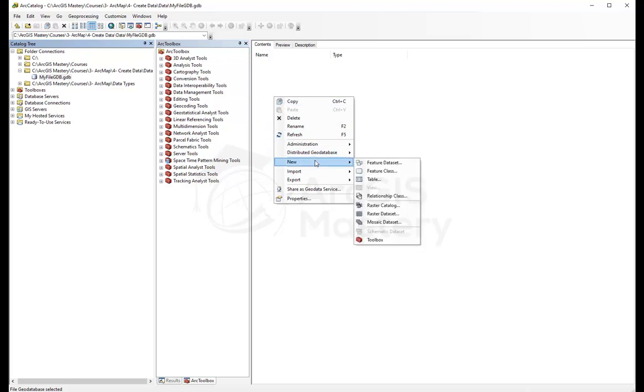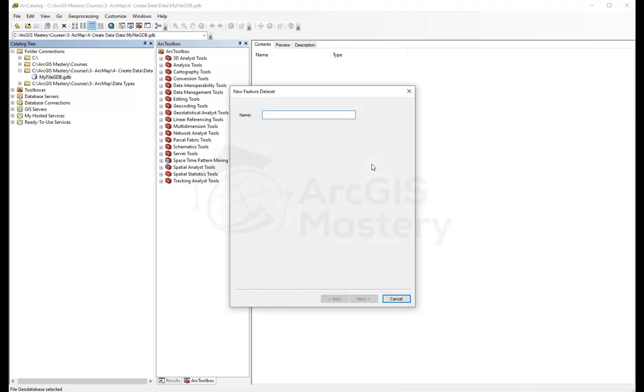And the first thing we can create is a feature dataset. And a feature dataset is another smaller container inside the geodatabase. For example, if you have data related to your city and another related to the utilities of this city, you can create a feature dataset for the city and another feature dataset for the utilities. Let's click feature dataset. We're going to call it my dataset.